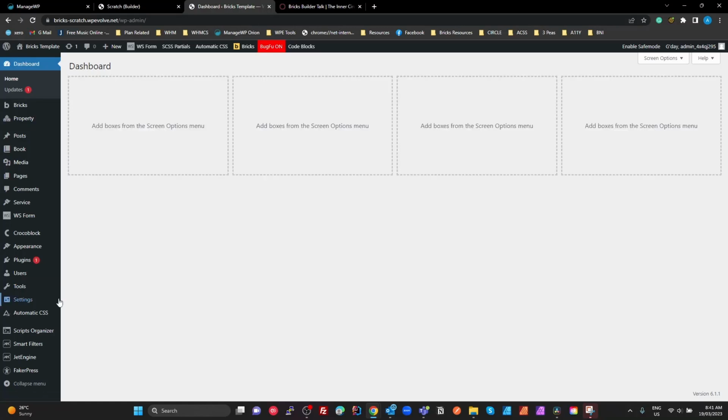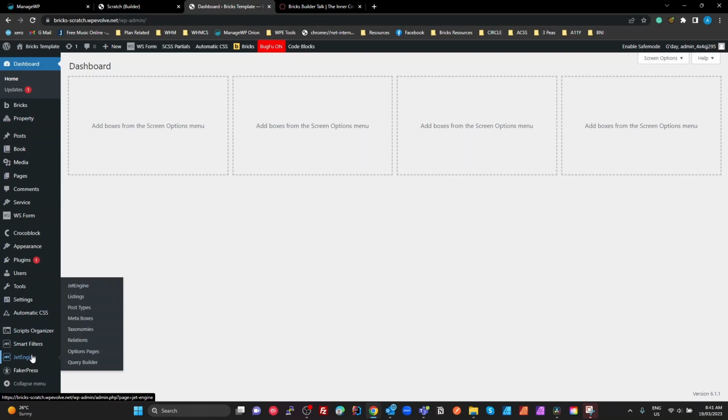So again, I'm using JetEngine. You can use Metabox, Pods, Toolset, whatever you use. Doesn't matter. ACF. I love JetEngine. I've used it for a long time. I love the fact that everything's in the one place. It's a nice, clean UI. So I'm going to demonstrate using this.